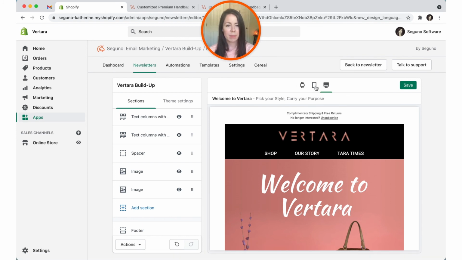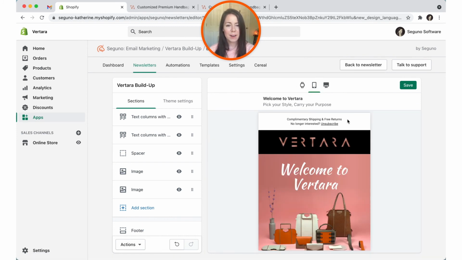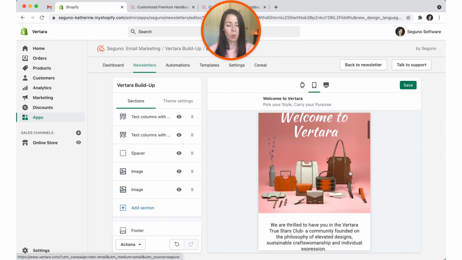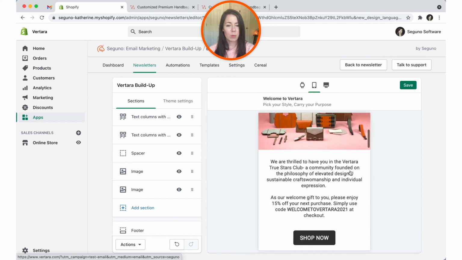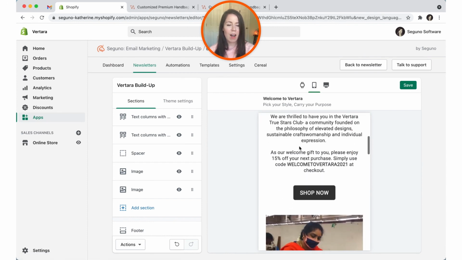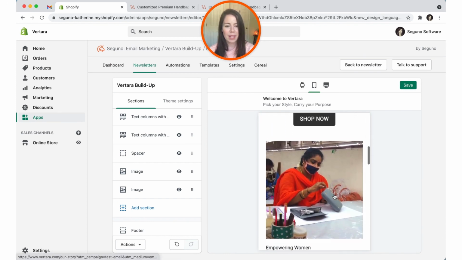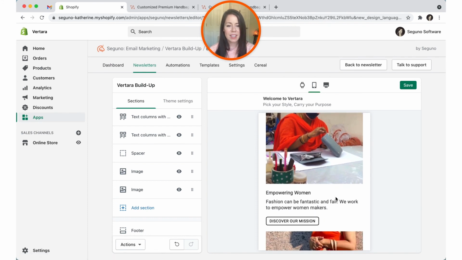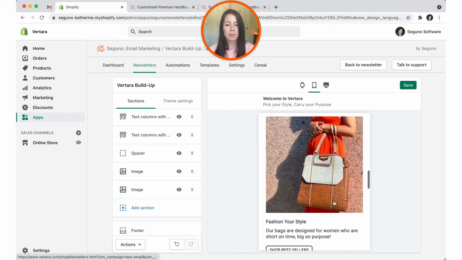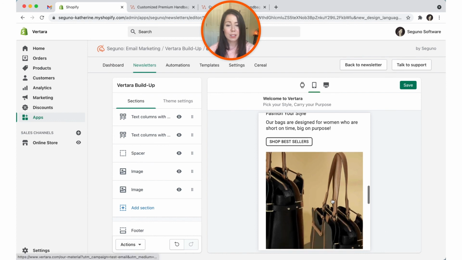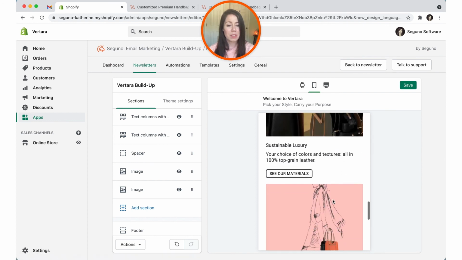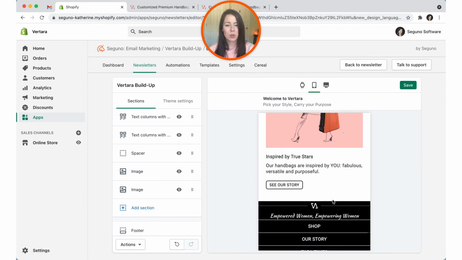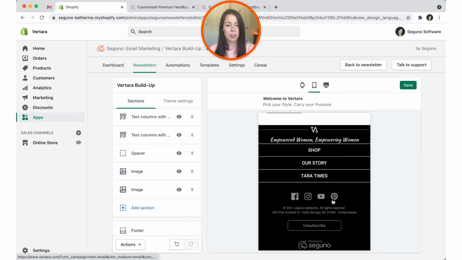All I have to do is click my little mobile icon here. All right, so we're leading with our logo, a really strong welcome image. We're talking about 15% off and an invitation to start shopping. I'm brought into these sections where I can discover the brand mission, shop bestsellers, explore and discover materials, and then read the story. And now I'm here in my footer.